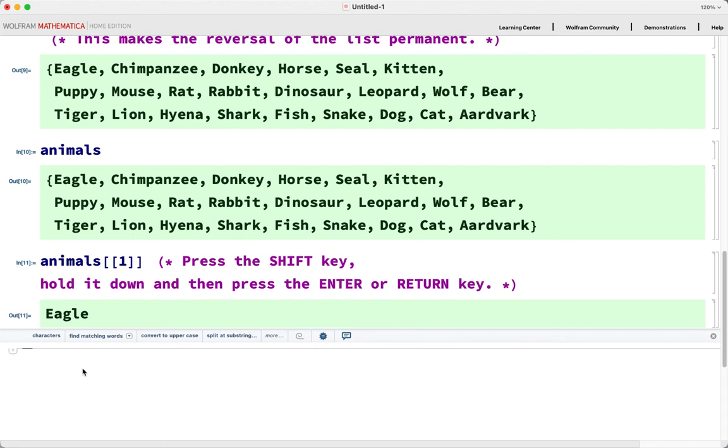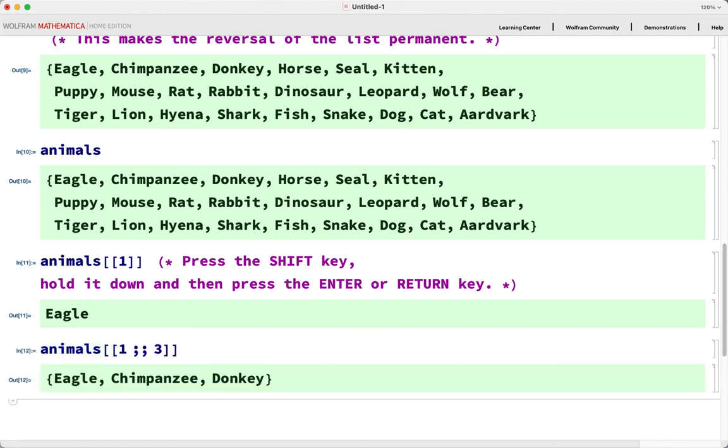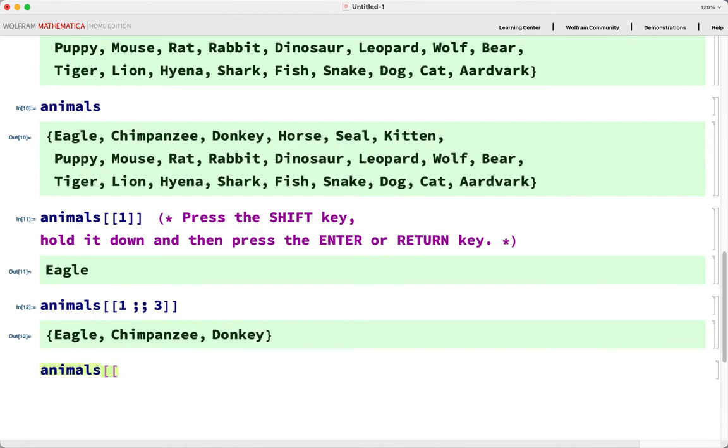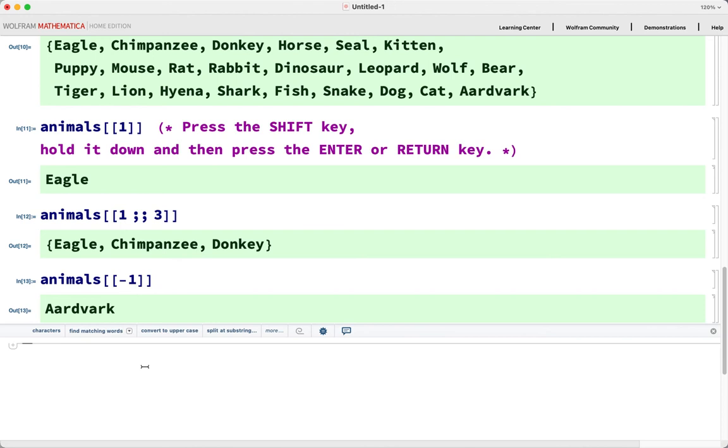Okay. What if I want just eagle, chimpanzee, and donkey? I want the first 3 names, right? So animals, and then 1, semicolon, semicolon 3, and then I'm going to get eagle, chimpanzee, and then donkey. What if I do this? Animals, -1. That's going to give me the name at the very end of the list, which is aardvark. So what if I want dog, cat, and aardvark? Dog, cat, and aardvark.